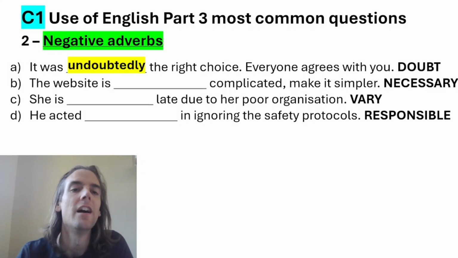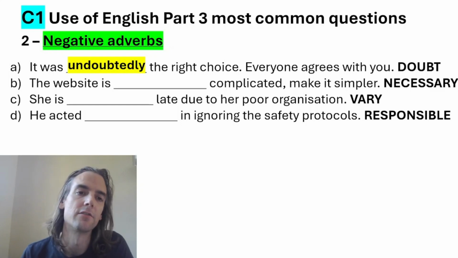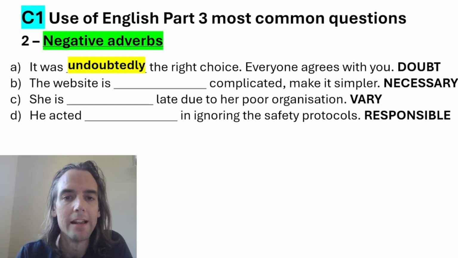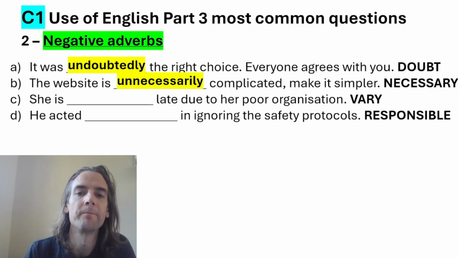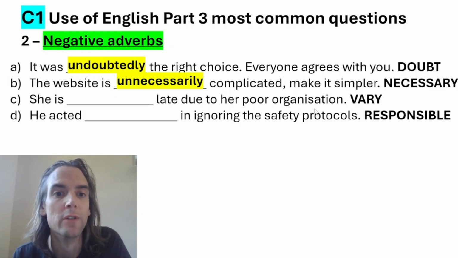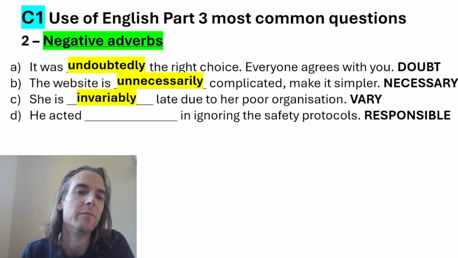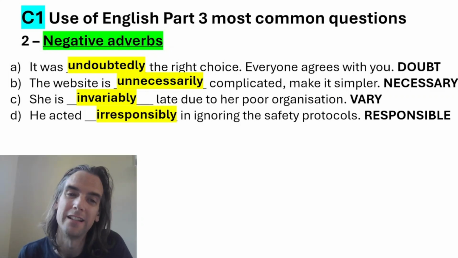The negative adverbs. Undoubtedly. If it's definitely the right thing to do, then it's undoubtedly the right thing to do. If something is too complicated, it's unnecessarily complicated. If she's poorly organized, then I guess she's always late. She's invariably late. And if you ignore the safety protocols, that's probably irresponsible.